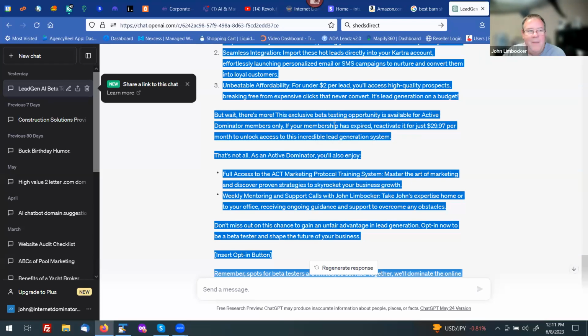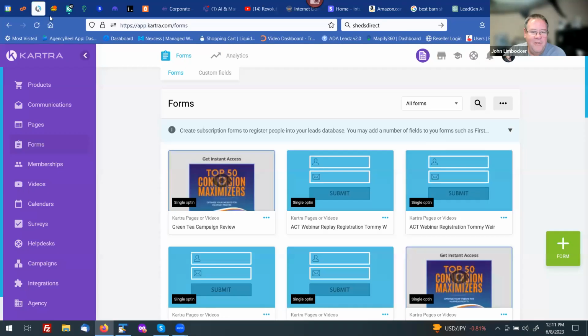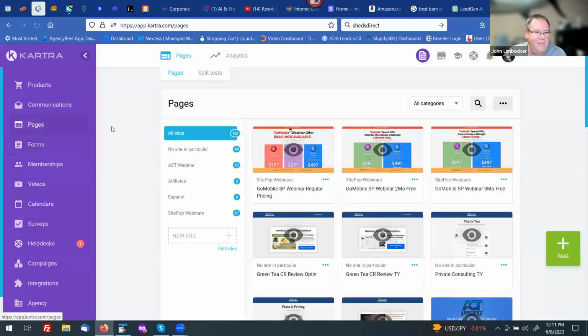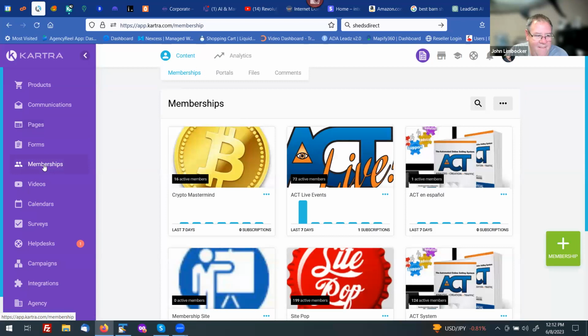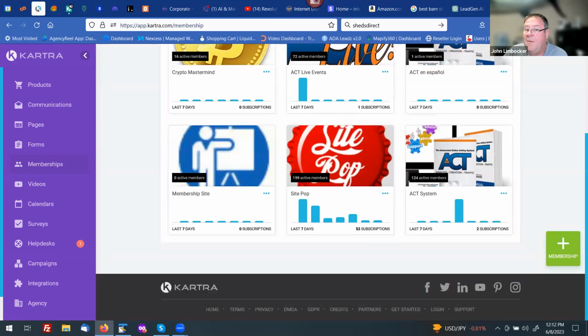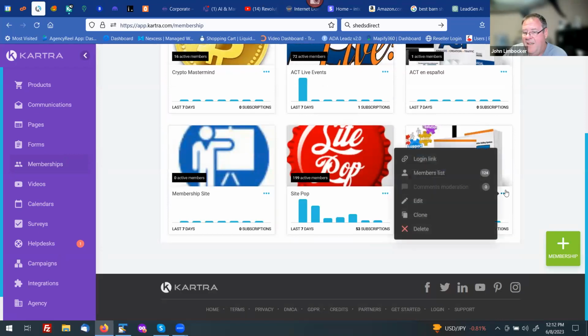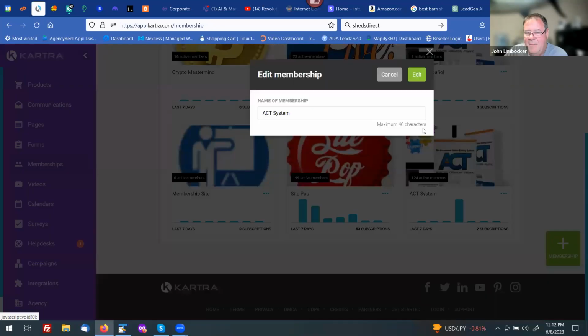So I'm going to copy that. And then we'll go over into Kartra, and we need a form for this. This is going to be a little different, so I got to kind of think about this one a little bit. I'm going to actually put this form inside the ACT program. So I'm going to go inside my membership and show you how I'm going to do this. So I'm going to edit the membership.